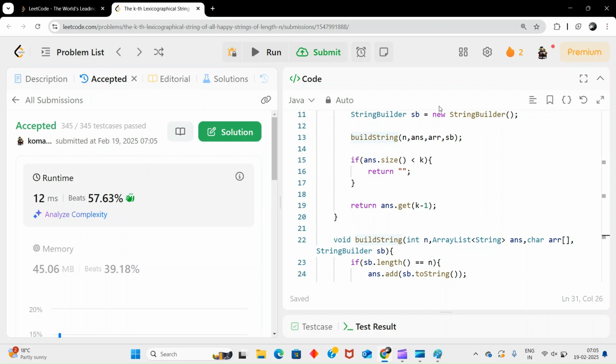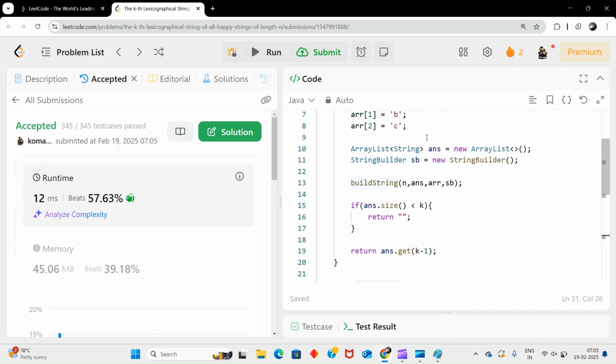Here you can see that our solution got accepted. So in this video I explained this question using recursion.